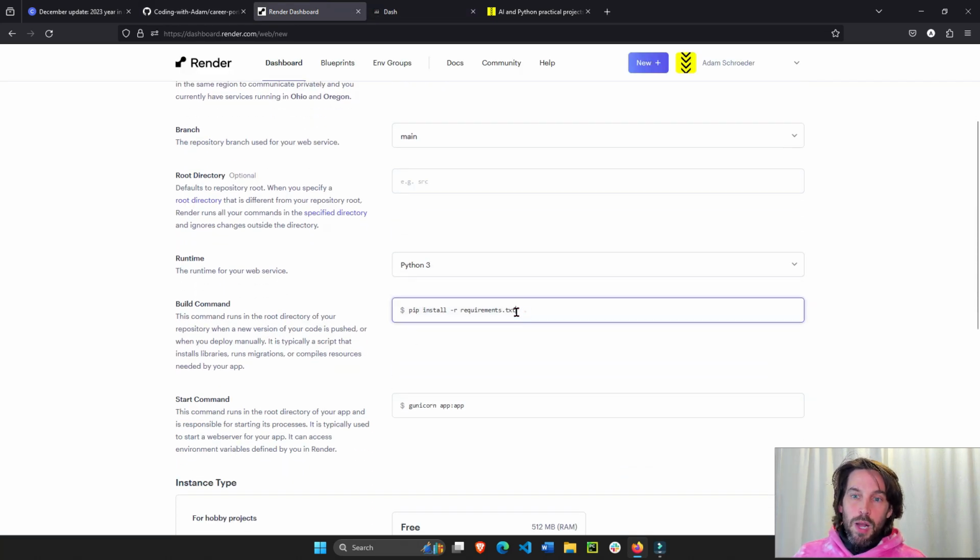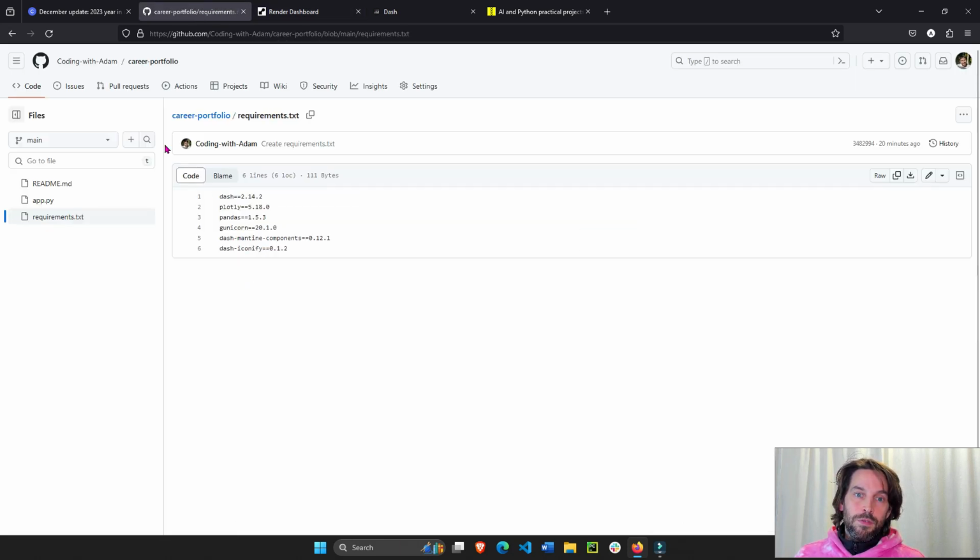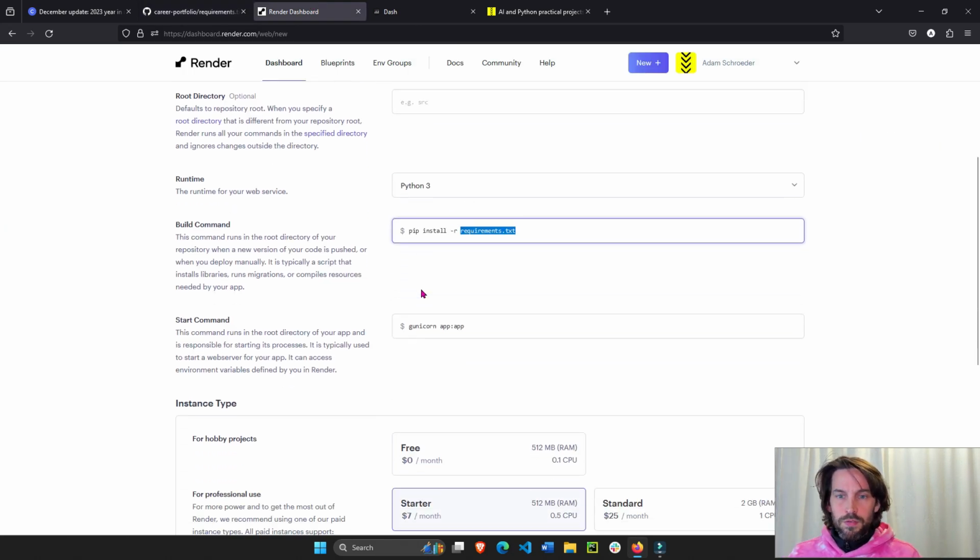Pip install requirements.txt. This is going to install all the libraries inside this file right here. And make sure to have these versions. A later version of Pandas 1.6 is not going to work with Render today. So make sure to have these specific versions. You can have a later version of Dash, that's okay.